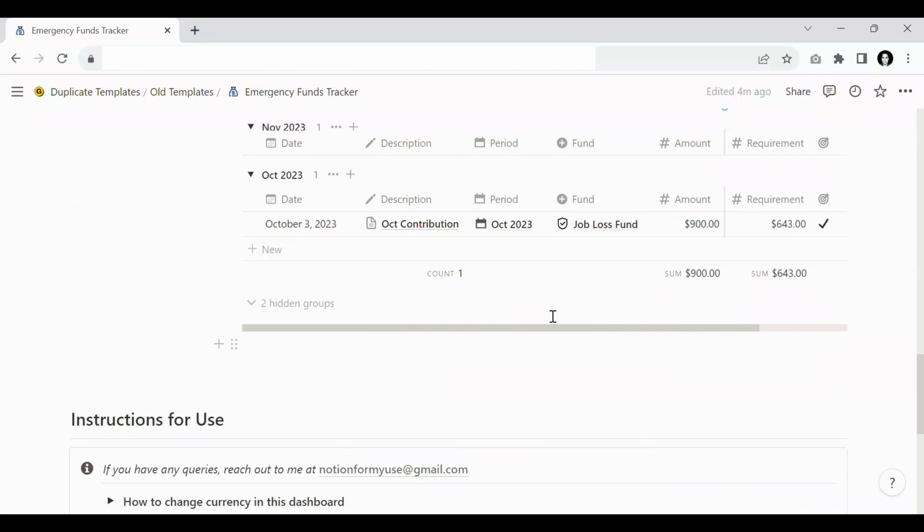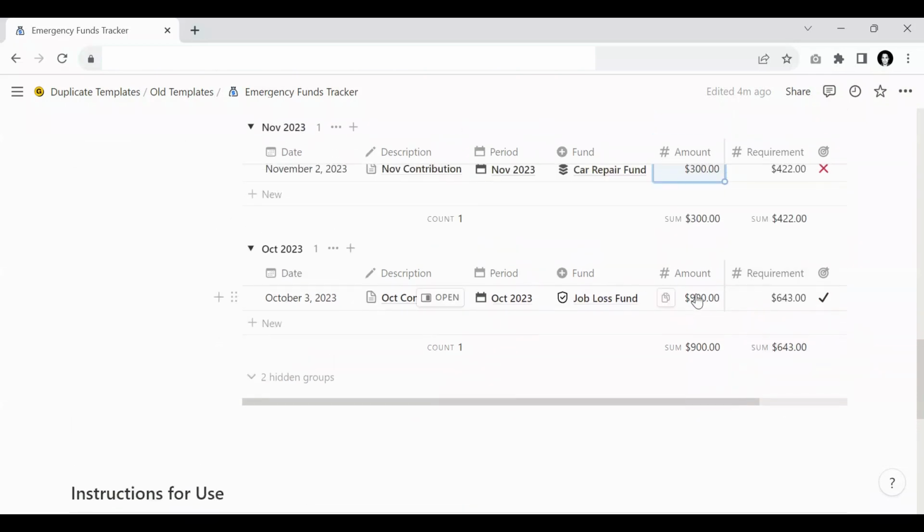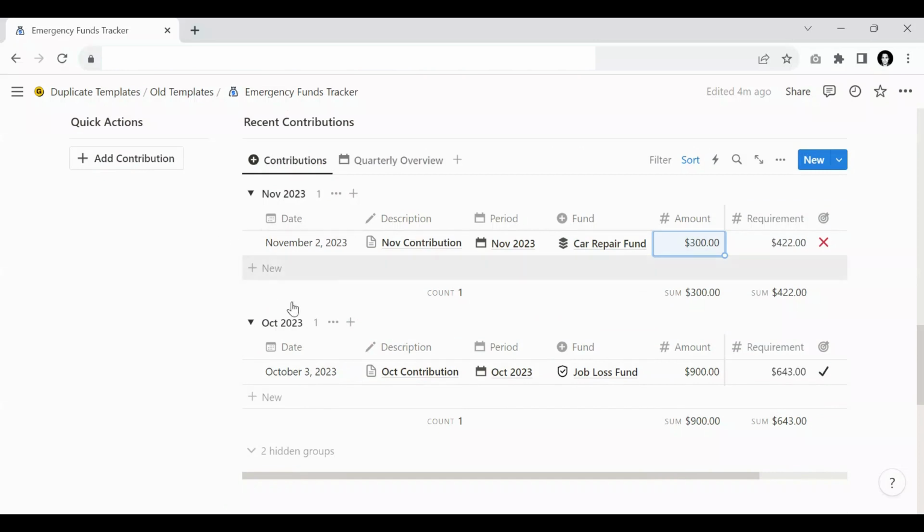As you can see on the bottom, for the October month, I had made a contribution for the job loss fund of $900, and the requirement was $643, and it is showing a tick mark. So anything that signifies a tick mark or a check mark indicates that you have met the requirement for the specific fund for the specific month. So this is a quick overview through which you can assess whether you have met the required amount of contribution for the month for the specific fund or not.